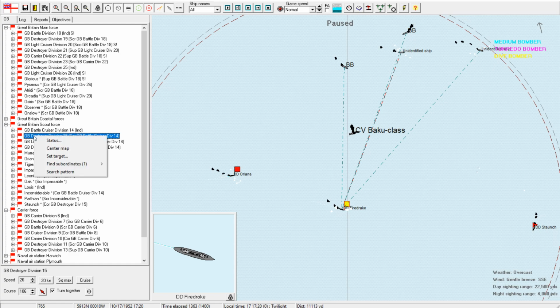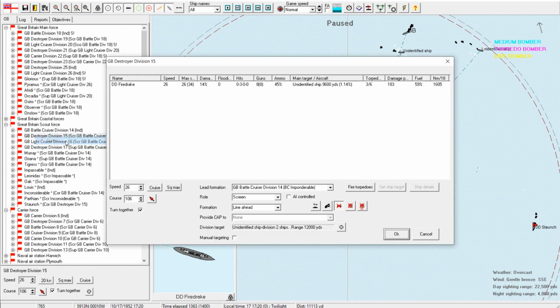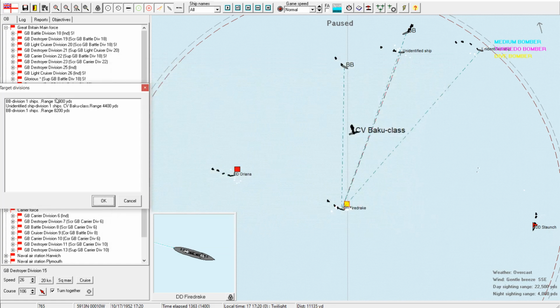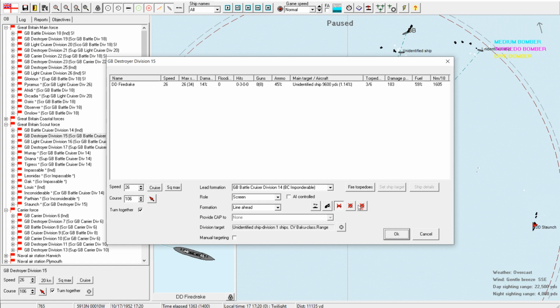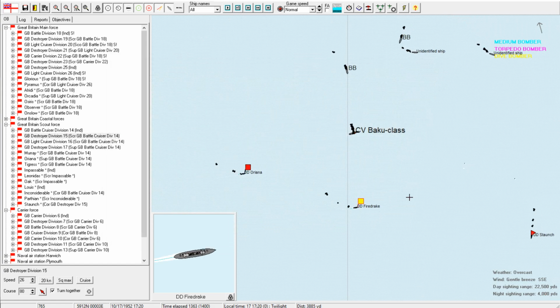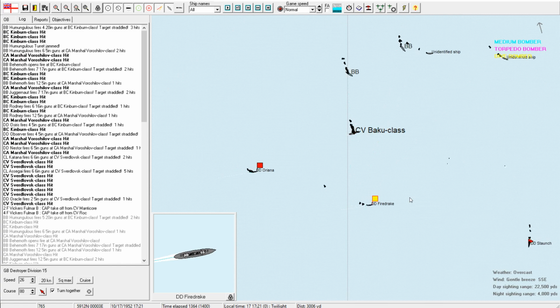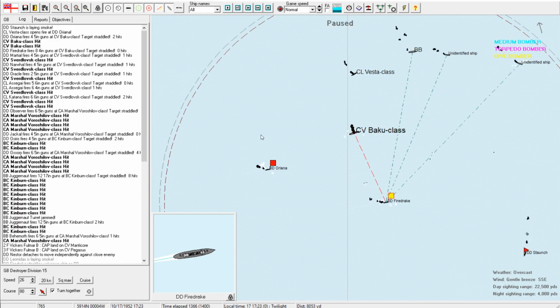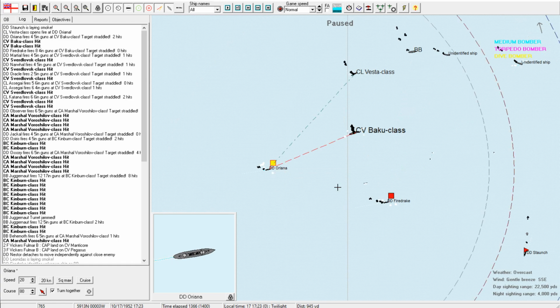So let's see if we can change that. Status. Target the Baku. There we go. And you know what? Launching is authorized. And there we go. That's the launch that I was looking for. That should finish her off.